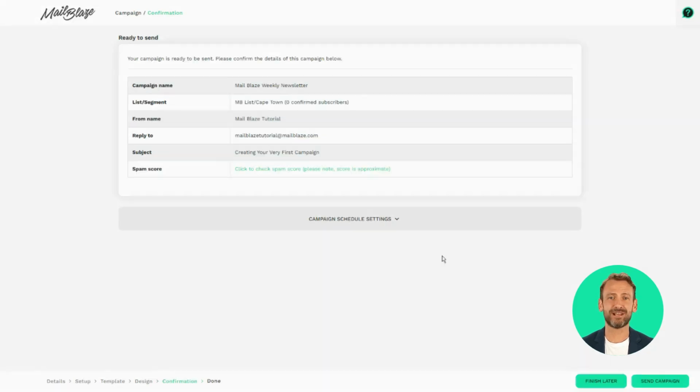Now we'll be presented with the Campaign Overview menu. This menu gives us a short summary about our campaign as a last-minute check to ensure we are happy with the settings we chose. Here we have the overview of our campaign name, the list that we chose, the from name that would appear when this goes out to your subscribers' inboxes, the email that they can reply to, and the subject line that would appear in their inboxes.